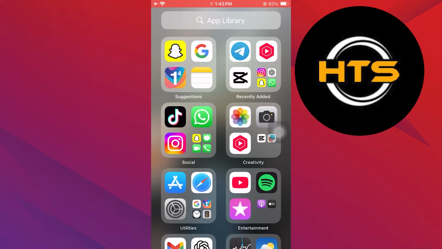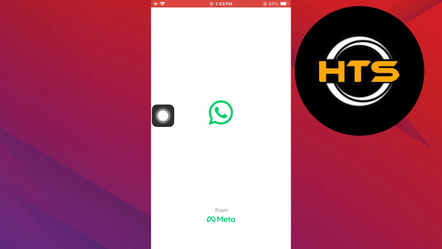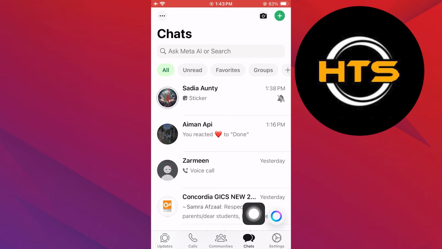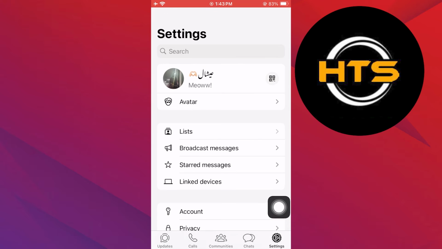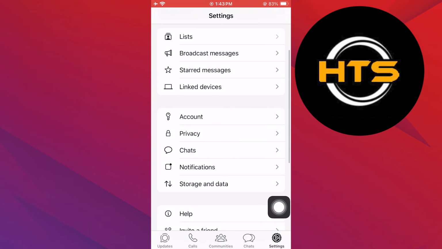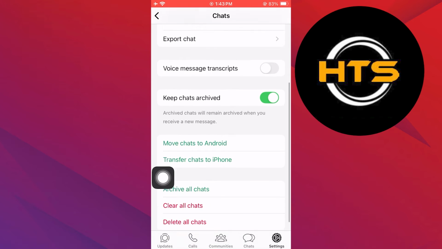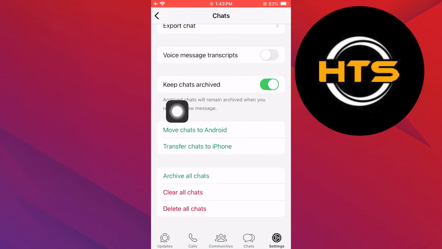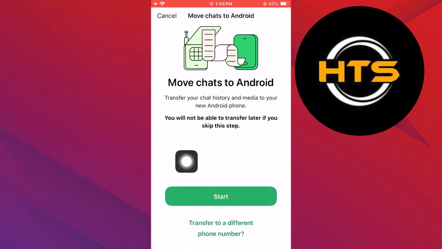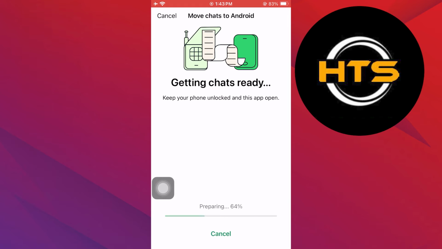First, open the WhatsApp application on your iPhone. Now, tap on Settings from the bottom right corner. Here, tap on Chats from the list. Now scroll down and tap on Move Chats to Android. Then, tap on Start to begin the transfer process.